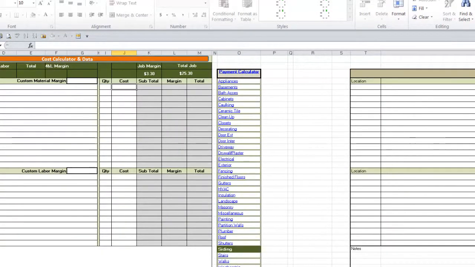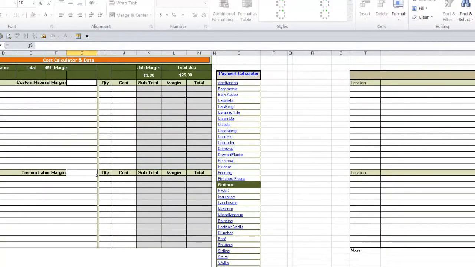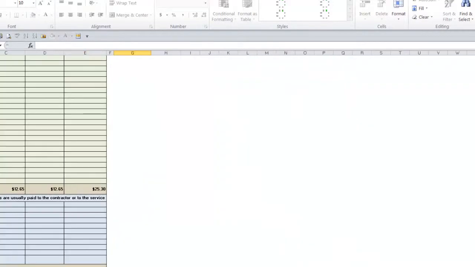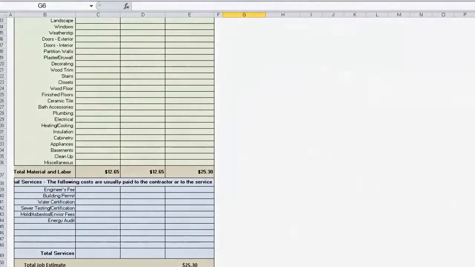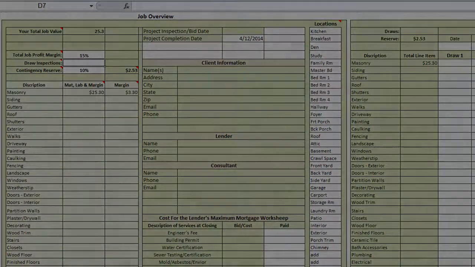You have 35 of those tabs to cover the entire job. Once your job is done, this fills out and allows you to track draws.